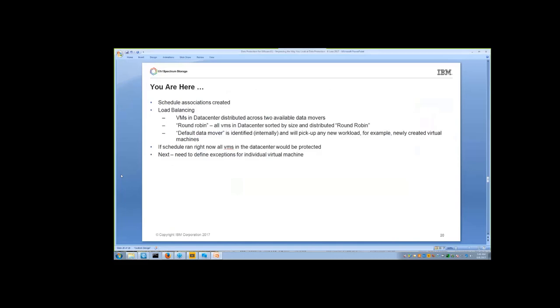We've got the schedule associations created. We've load balanced the 2 data movers. If the schedule were to run right now, everything's going to be backed up. Now I need to define the exceptions, that very elusive part that was so hard to do before.